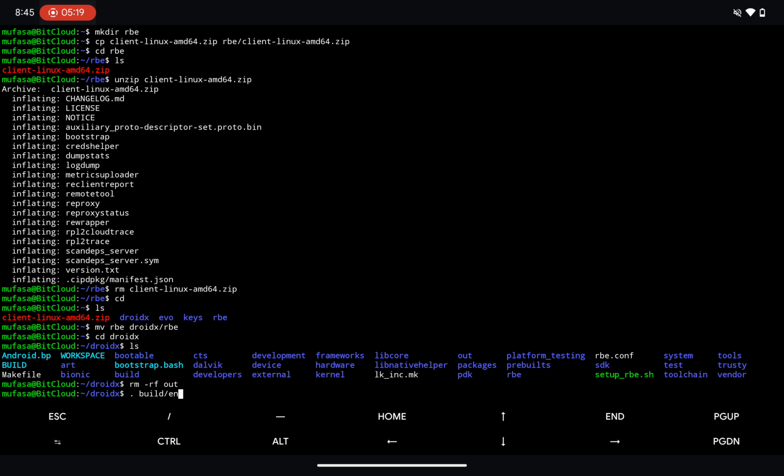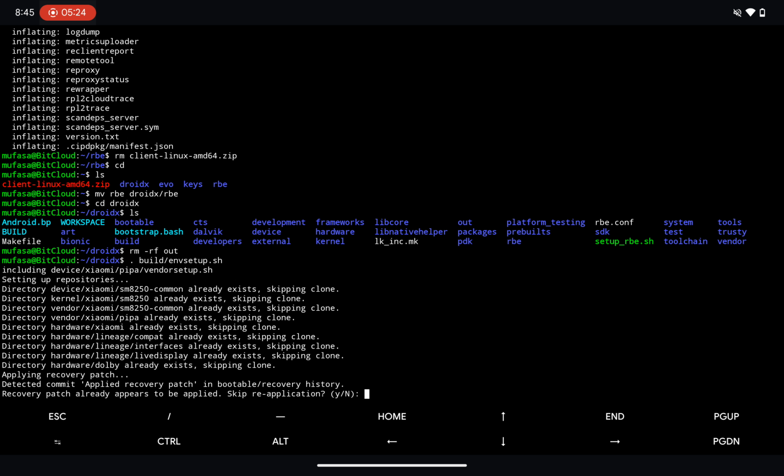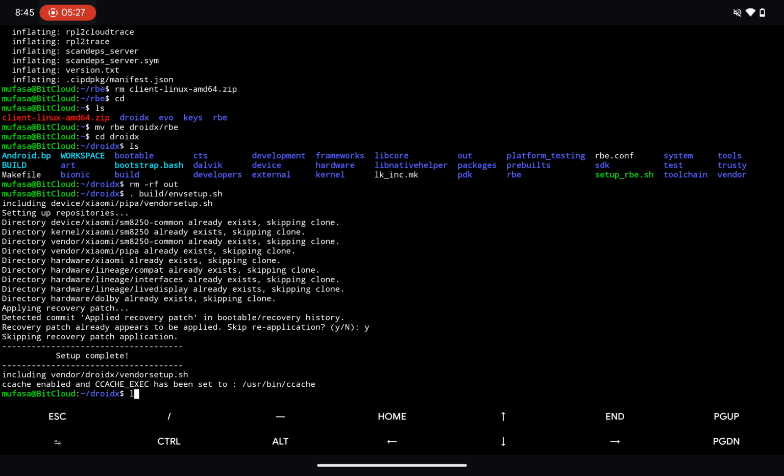Let me show you if it works or not. Now we have to run the setup_rbe command after the lunch command. If you don't have the lunch command and use brunch or anything else, then use it before brunch, because we have to use the command before mka. You can also use it before lunch, but appropriately you have to use it before mka. So lunch droidx_pipa-bp1a-user.